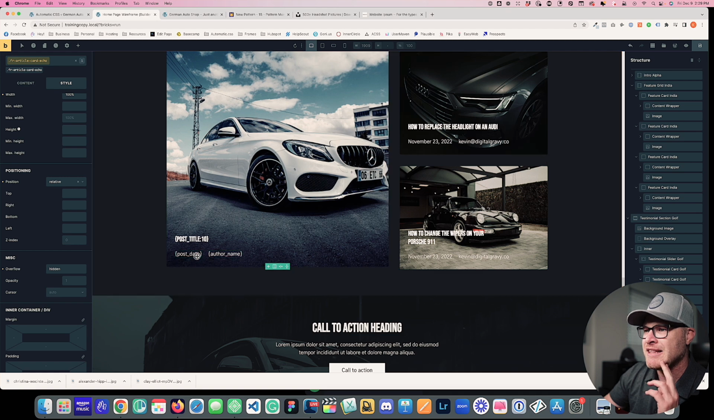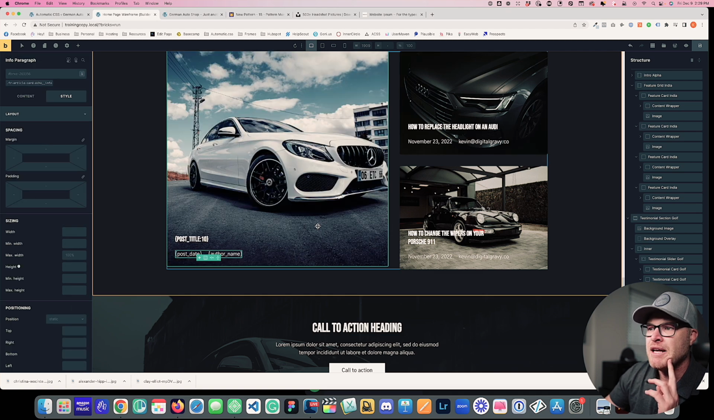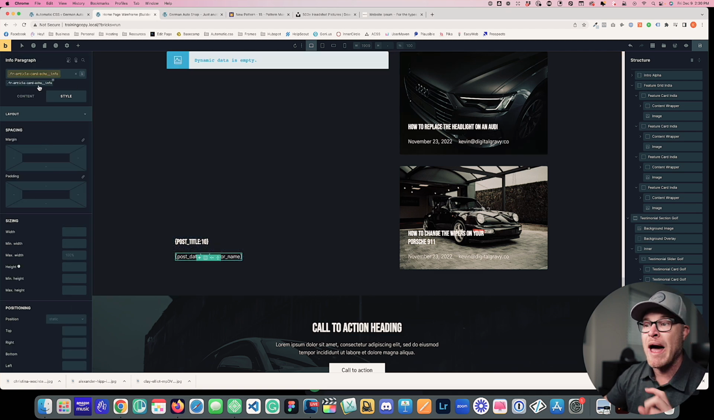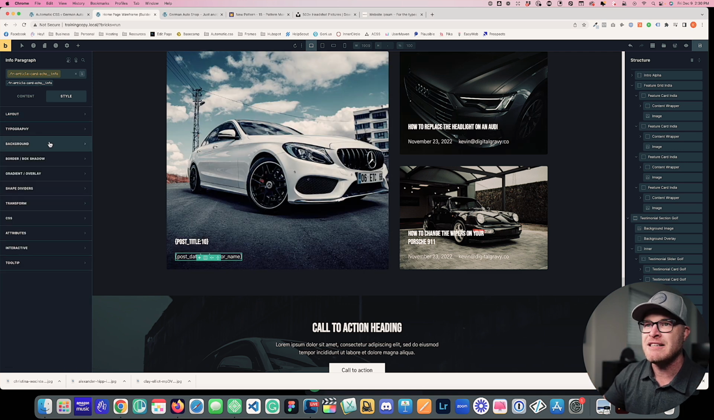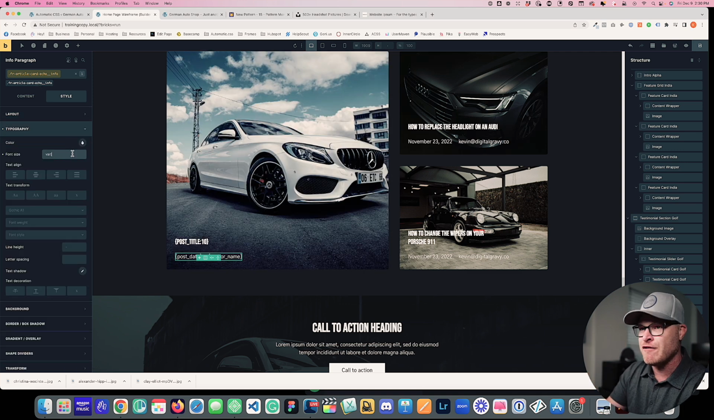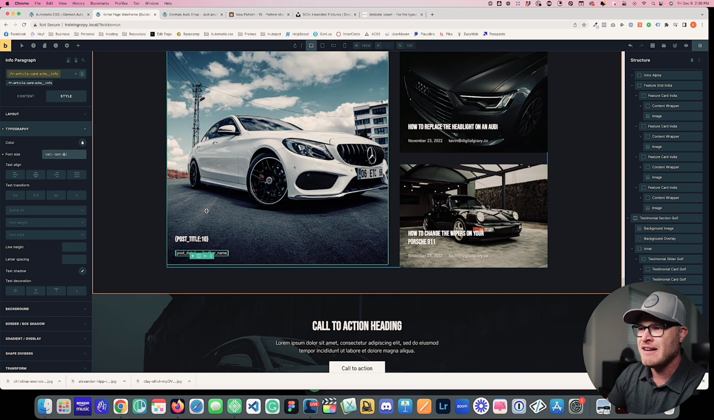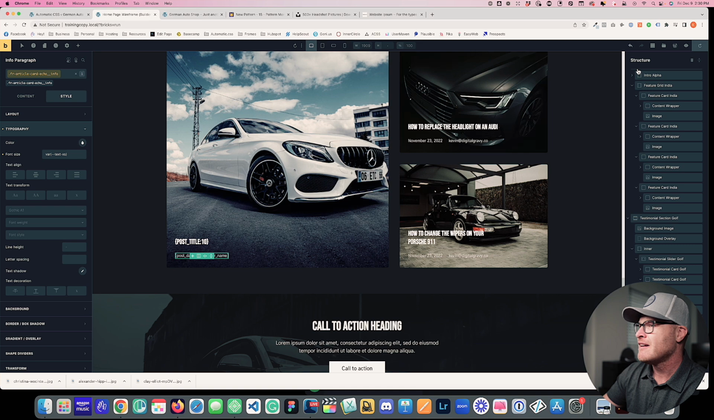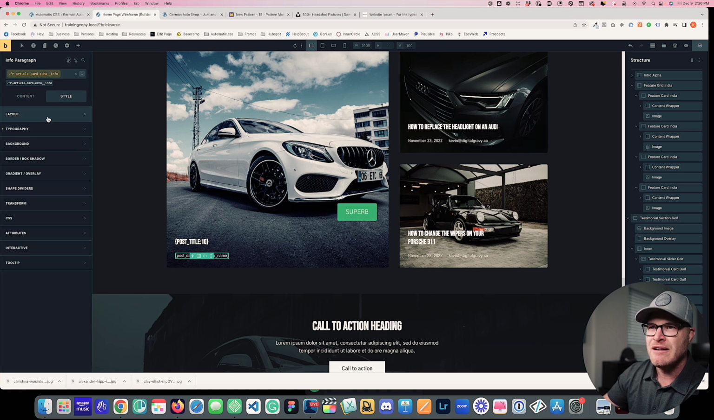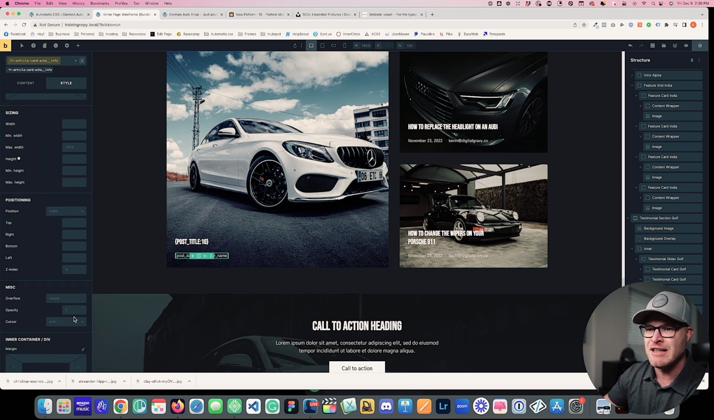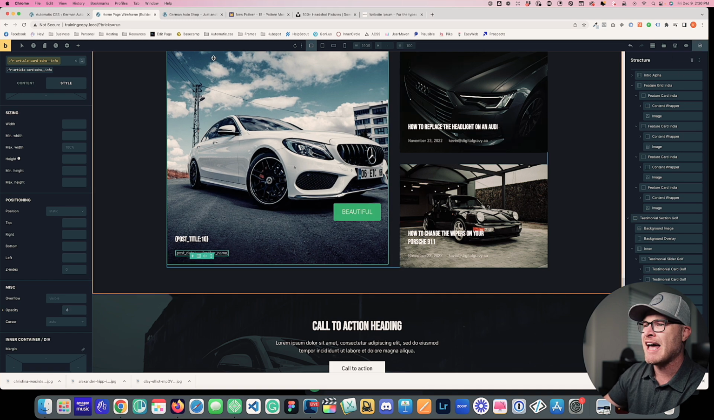I am not liking this though, this text right here. So I'm going to grab the info wrapper that's wrapping all of that text, and I'm going to go typography, var text S, make that really small, maybe even XS. And then maybe even change the opacity on that just a little bit, like 0.8. Just really darken that down a little bit.